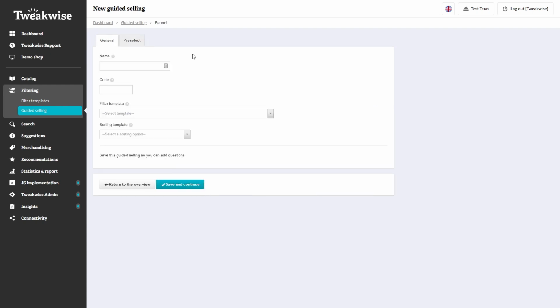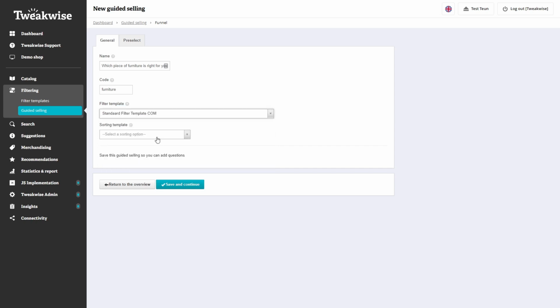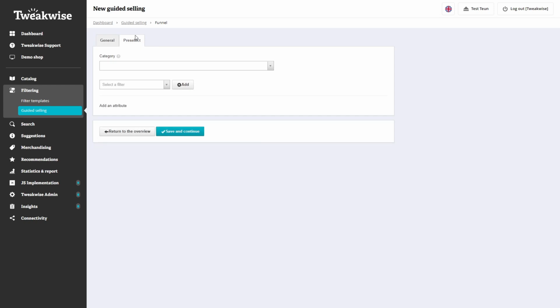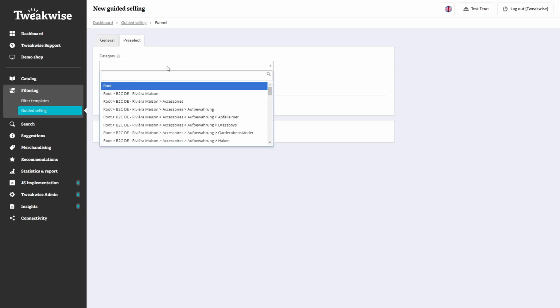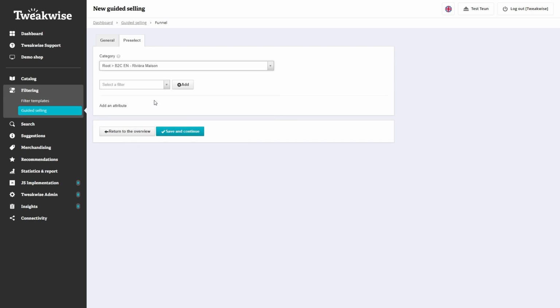Let's create a funnel. Name the guided selling dialogue and give it a simple code. We want to find out which piece of furniture is right for this customer. Select a filter template and a sorting template that you want to be active on the results of your guided selling dialogue. Move on to the Pre-Select tab and select the category from which you want the guided selling dialogue to draw its products. You can also set an extra filter here to narrow down the initial selection.